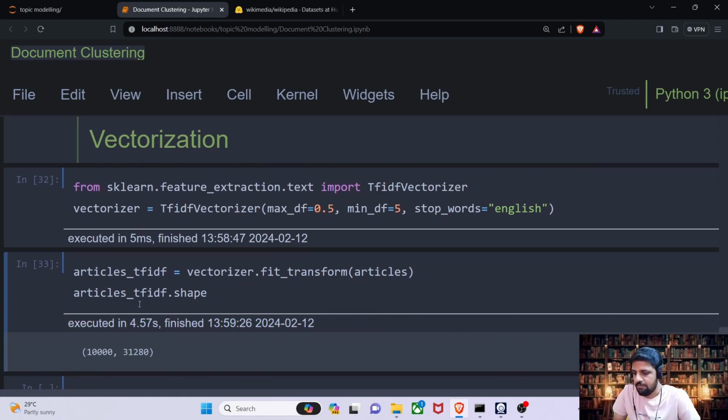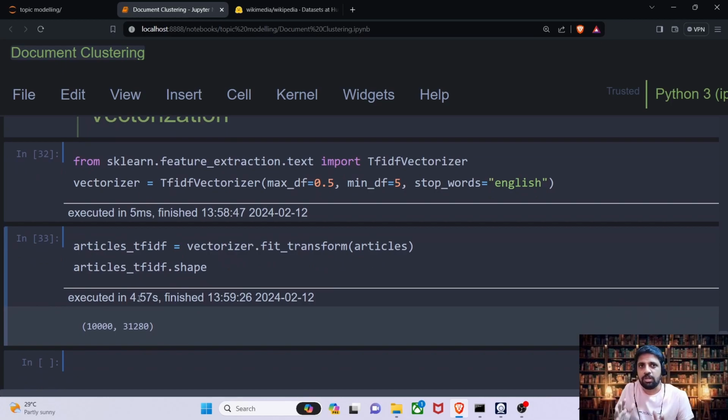Here it is. We can see it took around 4 seconds to convert 10,000 documents, and look at the result matrix. This is where we have a problem. The result matrix is almost 10,000 by 31,280, which is a really sparse matrix. With this sparse matrix, if we run a document clustering algorithm, the algorithm might be very slow or maybe very inefficient. We have to overcome this problem.